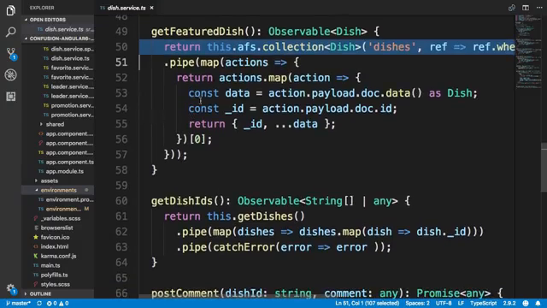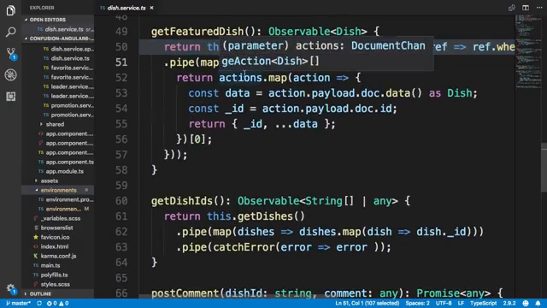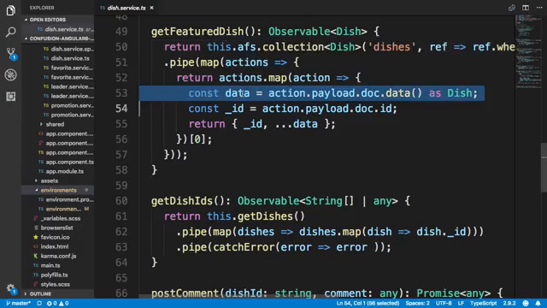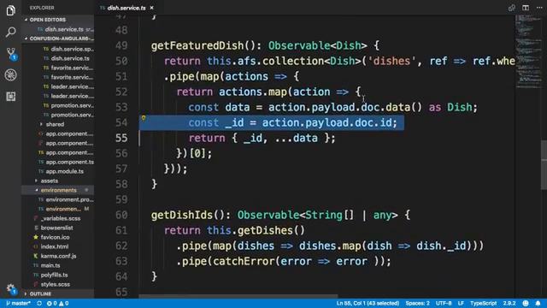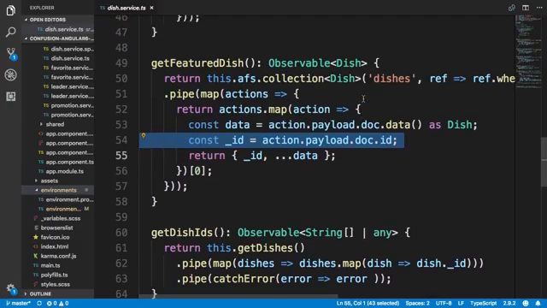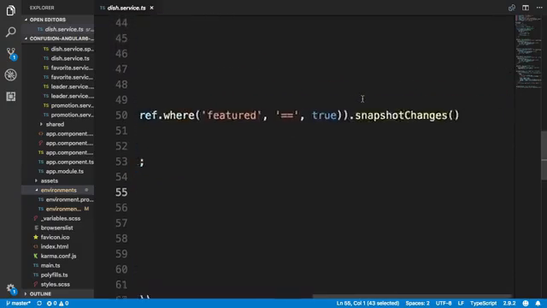And from there, I'm doing snapshot changes, and this will return an array of documents. From there, I will map them into individual dish documents. Since I have ensured that only one of those dish documents will have the featured set to true, it will return only one of them, but it will return it as an array. So that's why I am constructing this with square bracket 0, the first element of that array. And indeed, it will contain only one element, because only one element in my collection will match this particular query that I have set up here with the where.